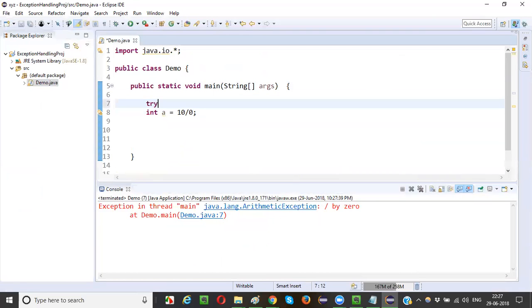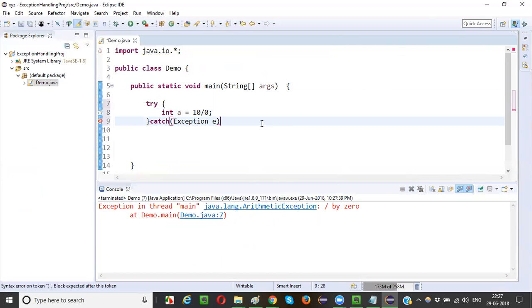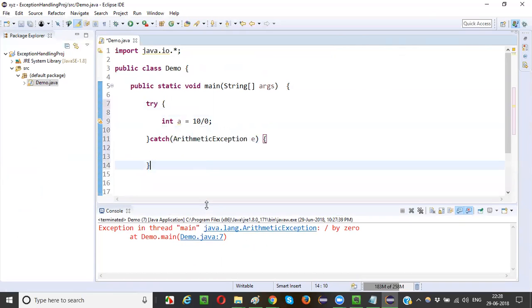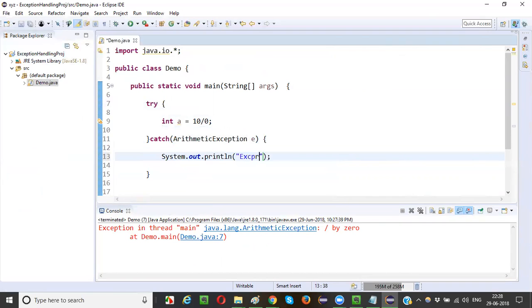In order to handle this exception, I have to write a try-catch block. I have to put this into the try block, catch Exception e. I can give ArithmeticException also. Now, no exception will be displayed. The exception will be handled using the try-catch block. Handled here. Save it, run this program.